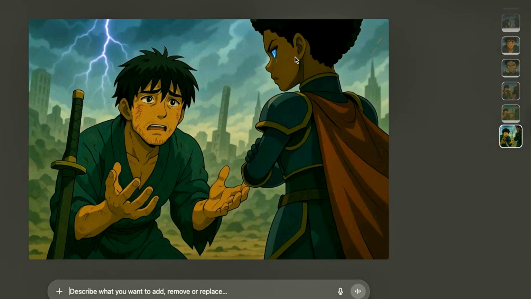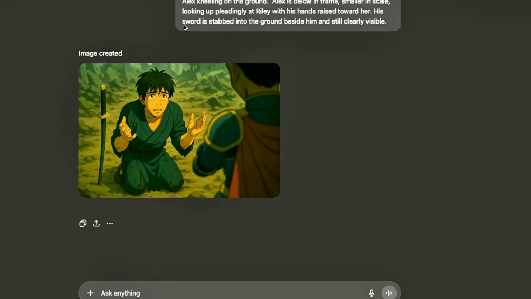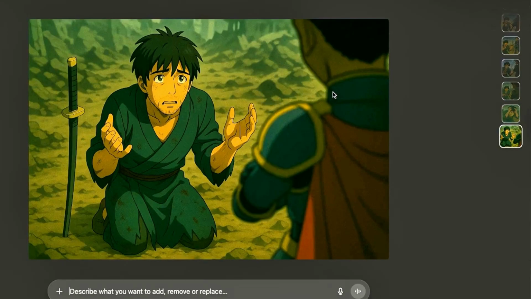Notice the scale error? Alex is kneeling but appears as tall as Riley standing. Let's fix that. So I asked ChatGPT to generate a prompt to fix the scaling issue, and it generated this prompt, a high-angle shot that fixes the issue. Riley looks like she's looking down at Alex.